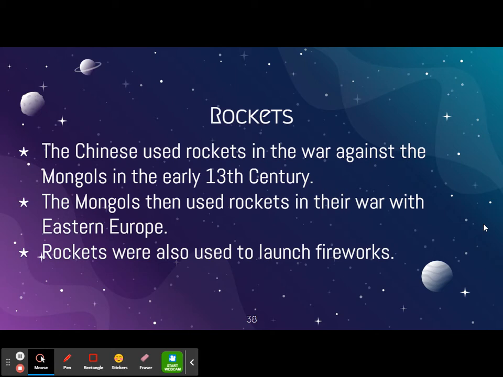Where we think that they started was with the Chinese. The Chinese used them for a lot of different things. They start in the early 13th century, so in the early 1200s. They used them against the Mongols when the Mongols were invading China. Well, the Mongols found these rockets to be very destructive, so they actually kind of stole the idea. And when they went to war with Eastern Europe, they used them in that war.